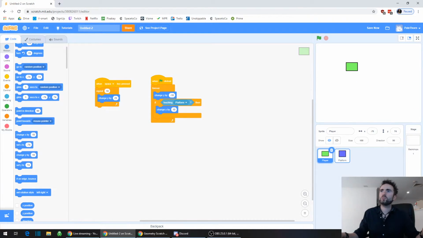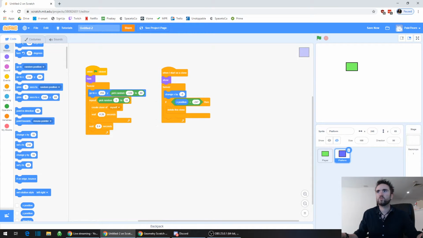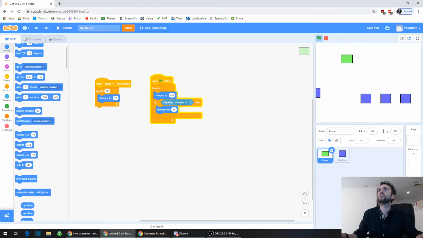But now I feel like the platforms are moving a little bit too slow. So let's go across to the platform sprite here and let's try and increase the speed of these. Now, once I increase the speed, because this is a relatively simple, somewhat hacky programming that we're using, it's going to create those gaps again. So let's see what... that seems pretty good.